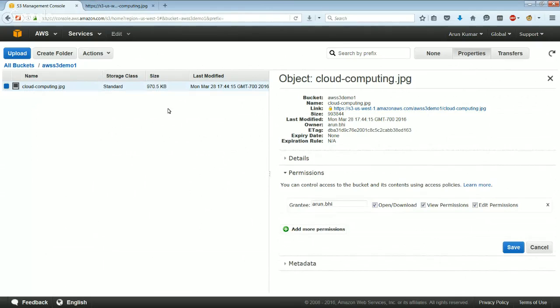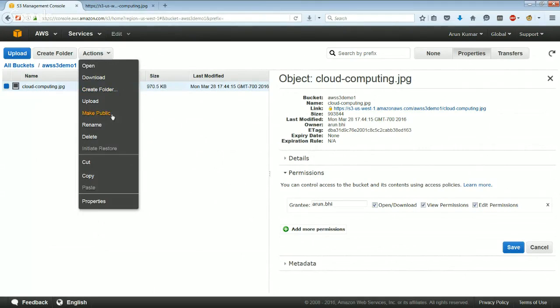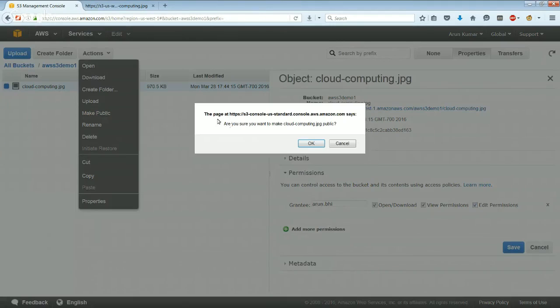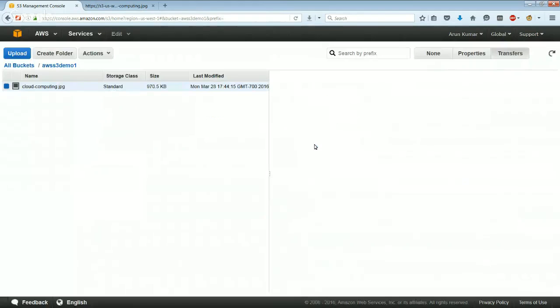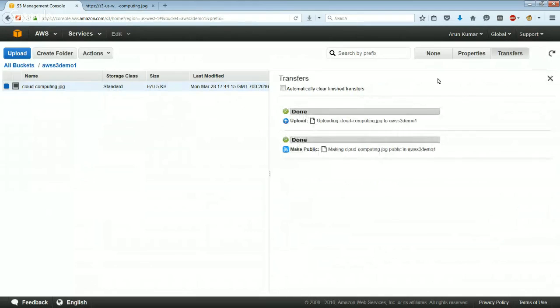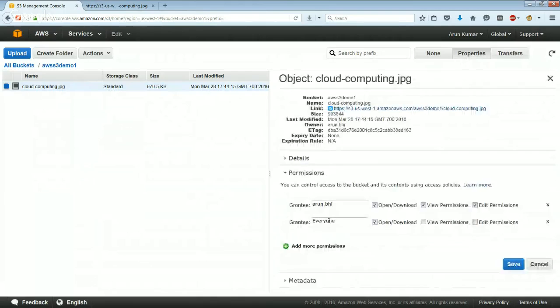We can add a permission from here, or we can go under actions and simply say make public. I'll show you what happens when we hit make public. It asks, are you sure you want to make this particular object public? We'll go ahead and click here. Okay, it's done. Go back to the properties, and you can see we have added another permission for everyone, with open and download.